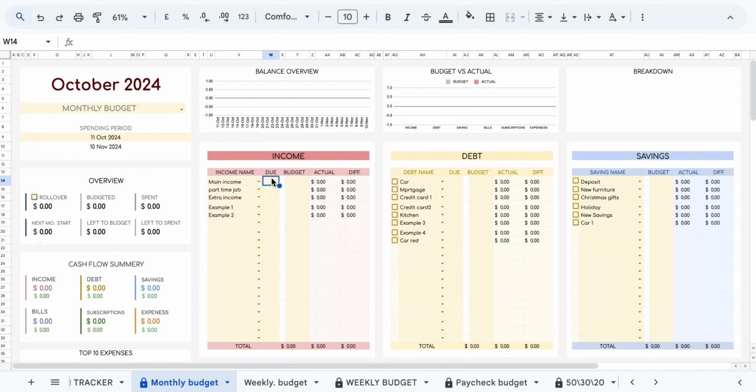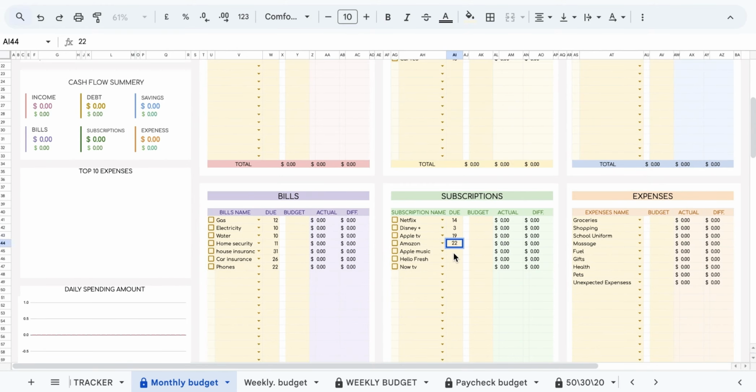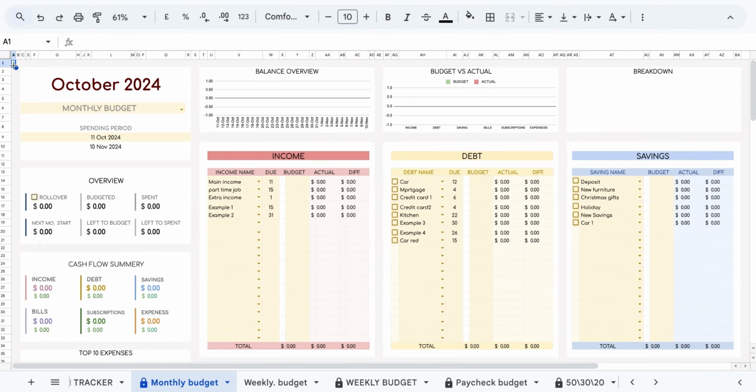You can also enter the due dates for certain payments, but this is optional and won't affect the calculations in monthly, weekly, or paycheck tabs. Enter your budget amount in the designated field. Please note that there is a small line before the amount for the currency symbol. Do not enter any information or make changes in that area, as it is reserved for displaying the currency. The currency symbol will appear automatically once you enter your budget amount. This process works the same way across all sheets.